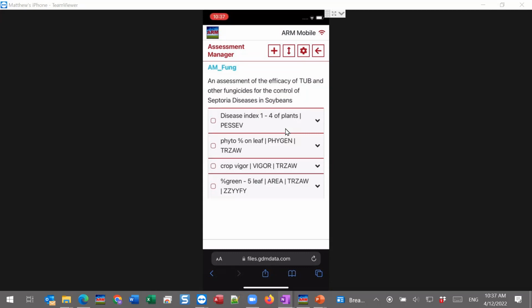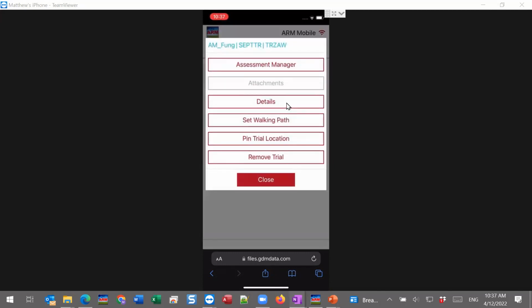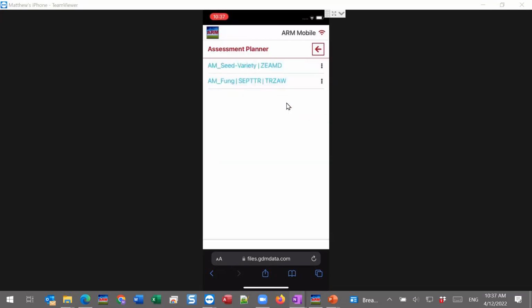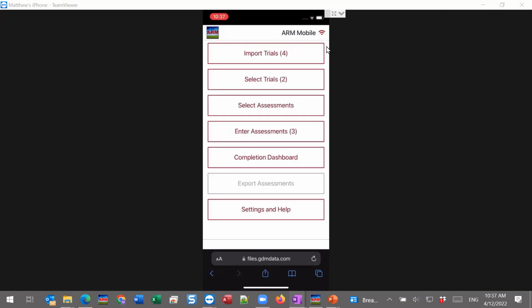So for this trial, I'm going to choose the disease index and the FIDO %. And then let me press the back button and close. And then we'll go back one more time. So you can see we've crossed off a couple of items in our list now. We selected those trials and we actually selected our assessments as well. So now we're on to this fourth step to enter our assessments.